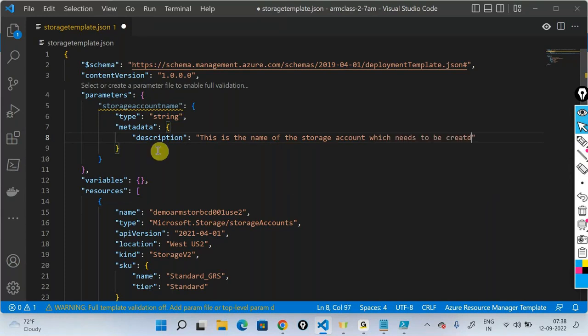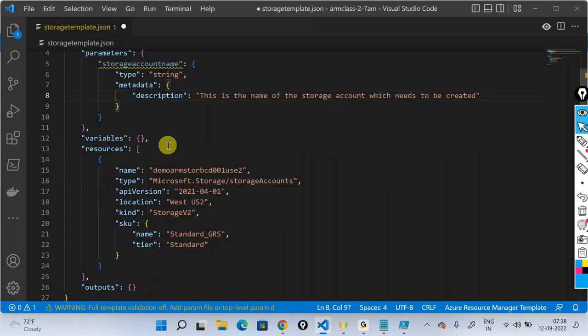Again, this is optional in nature. This is something that I am putting in my template so that I understand what the parameter really expects out here. And I scroll down. Again, I am declaring a parameter here. I'm still hard coding the value. It's like using something like $storageAccountName.